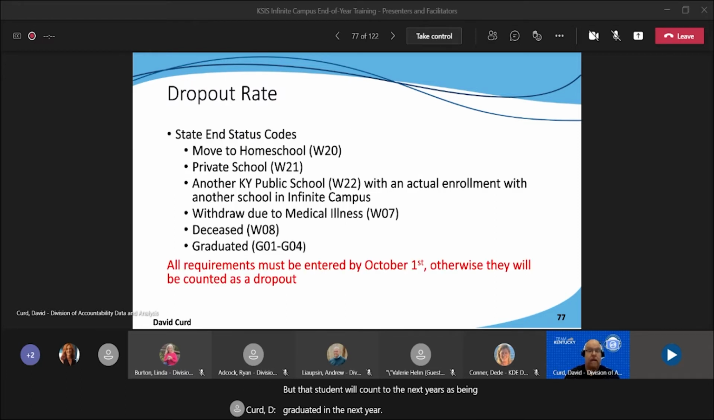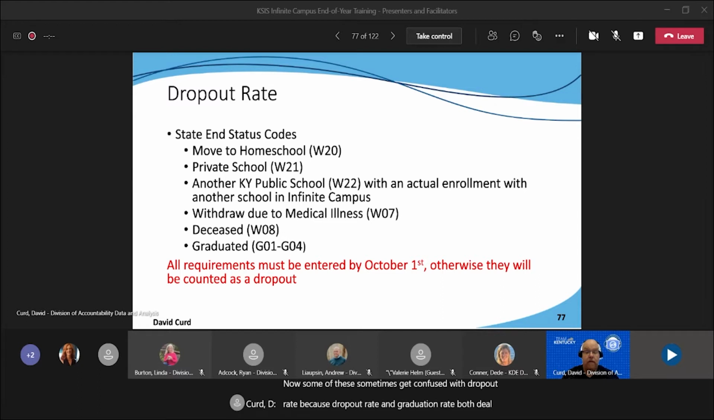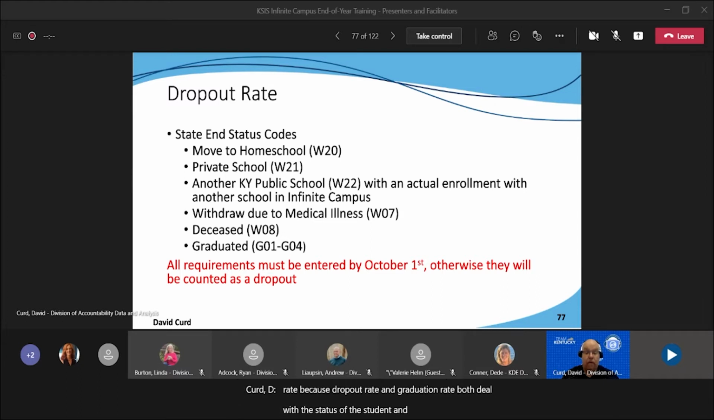Now, some of these sometimes get confused with dropout rate, because dropout rate and graduation rate both deal with the end status of the student. For the graduation rate, the most important thing is to get their G codes in. If you're dealing with dropout rate, you want to make sure that you have those entered by October 1st. Otherwise, they're going to count as a dropout. If they don't have those done by October 1st, then they will count as a dropout, unless they have one of the following state codes as their end status.